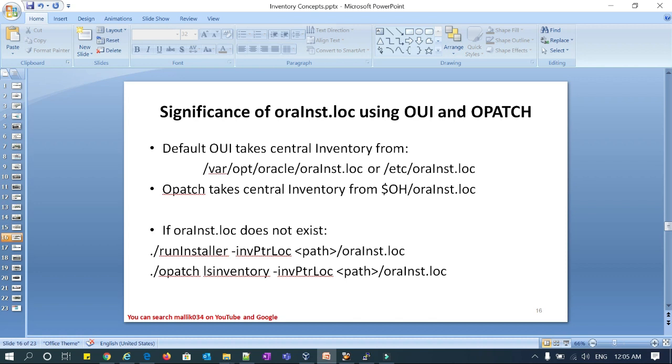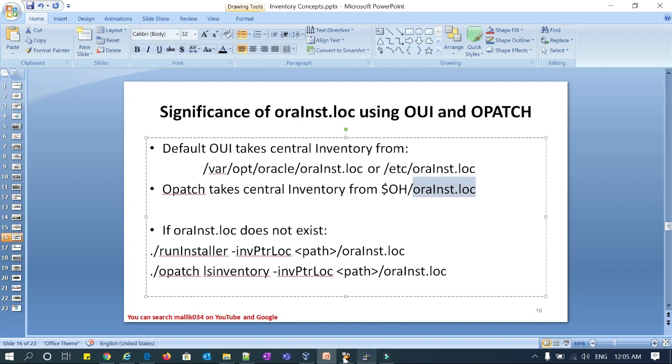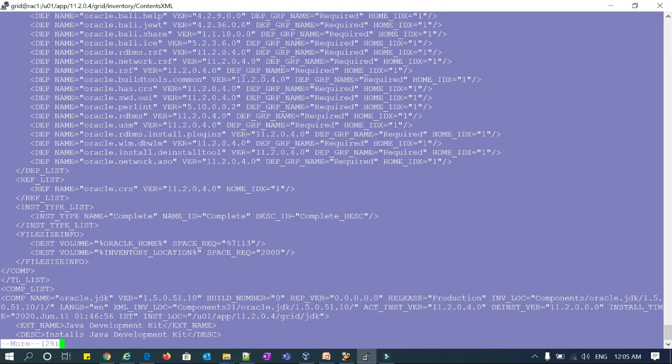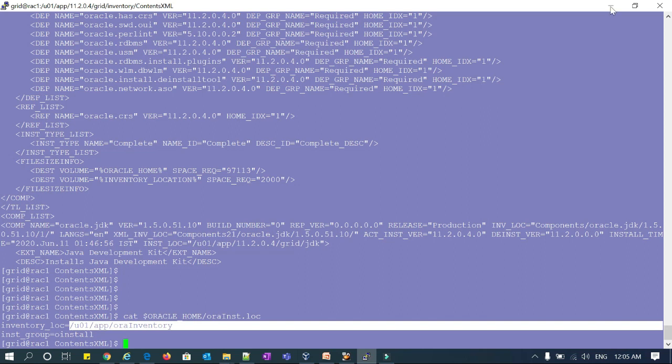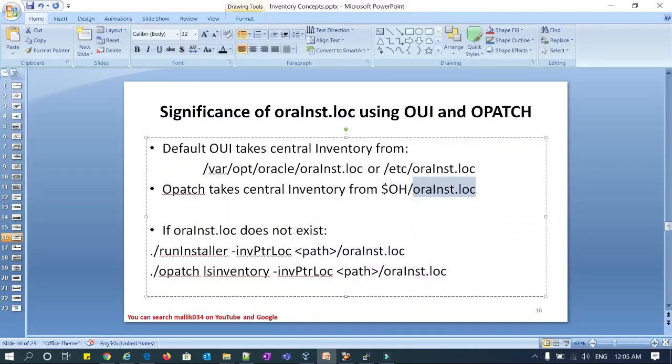And during the patching, automatically it will check for my Oracle home and oraInst.loc. Inside this Oracle home, there is an oraInst.loc file. Again, this file is pointing to my inventory file. If I can cat that one quickly, Oracle home and oraInst.loc. If I cat this one, see, inside this Oracle home oraInst.loc, again that is pointing to my inventory.xml file, the central inventory XML file. So inside my Oracle home, there is one more oraInst.loc, and internally that will be pointing to my central inventory.